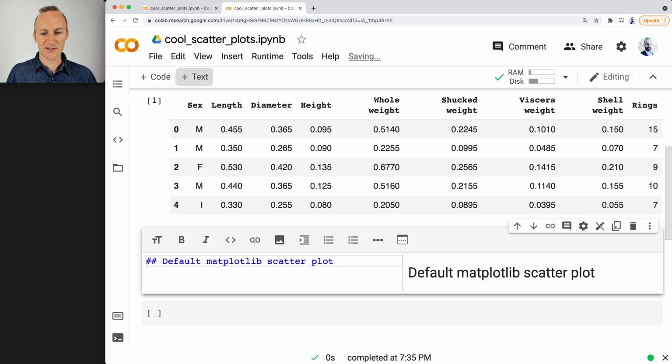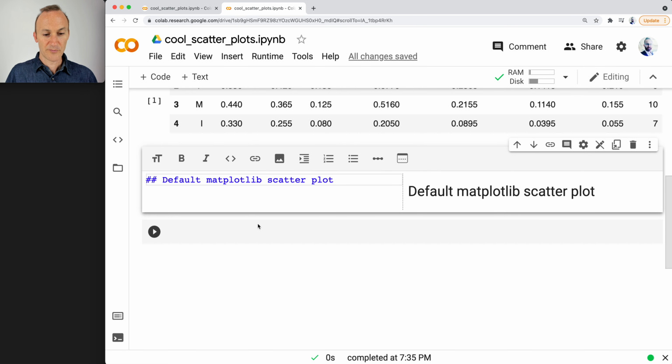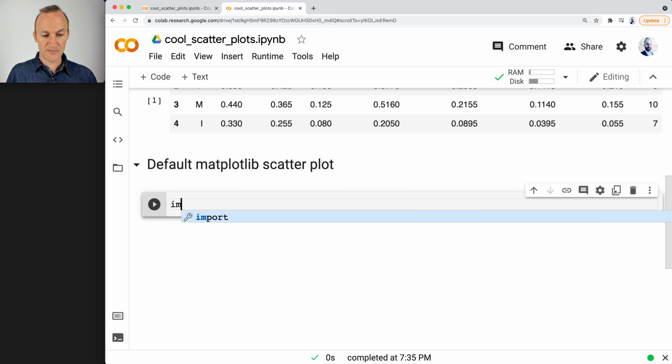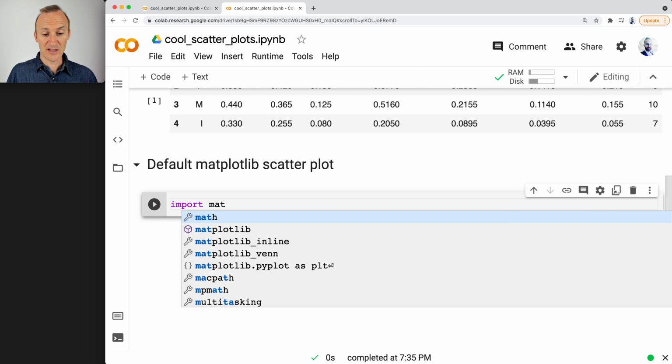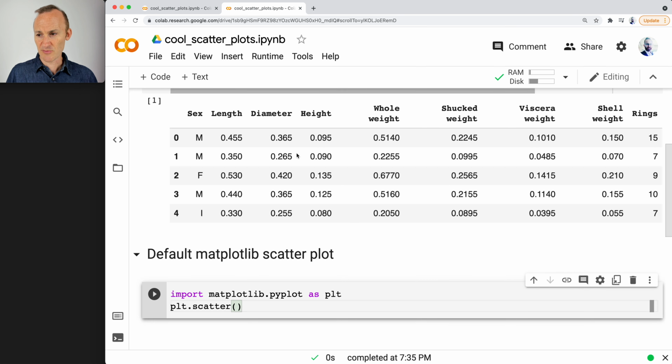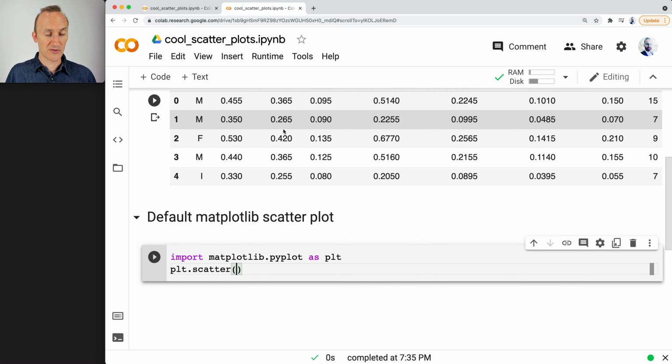Okay, this is just like if you need something really fast. Well, you're going to need to go ahead and code with me. Import matplotlib.pyplot as plt. There it is as an option. Then you do plt.scatter. Now, scatter plot compares two different columns, okay? If we look at it in terms of rings, maybe the diameter makes sense. The bigger the diameter, the bigger the rings.